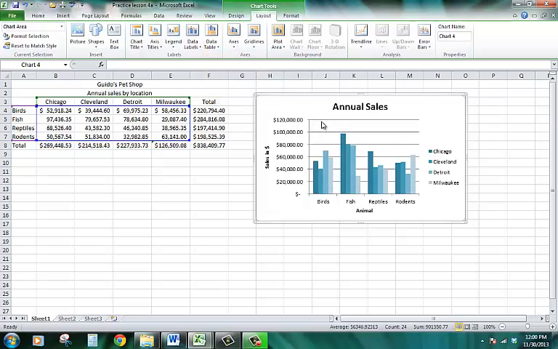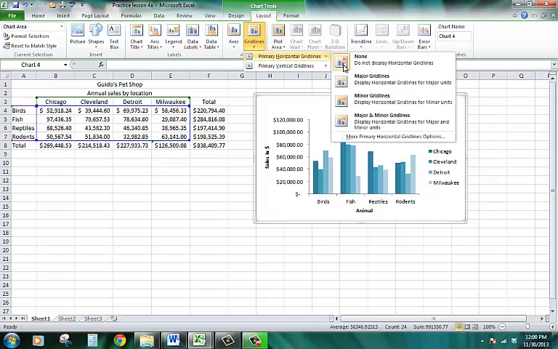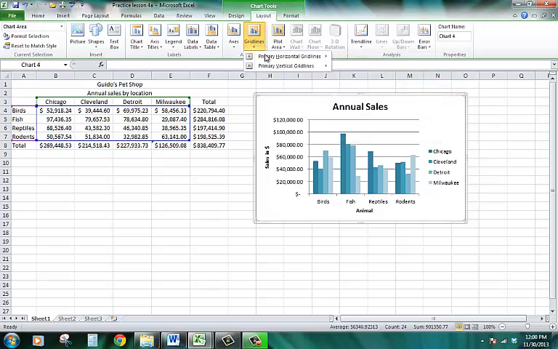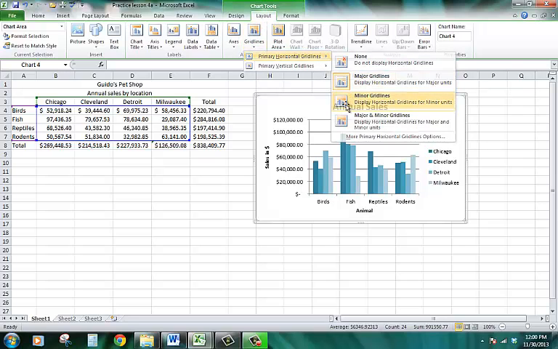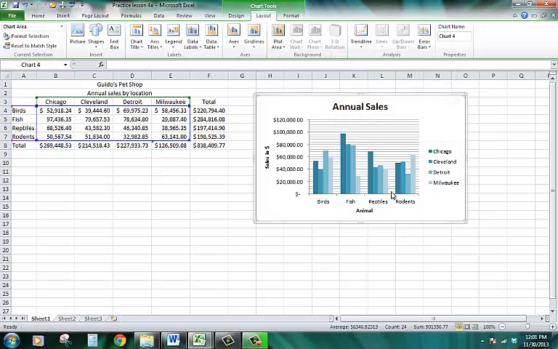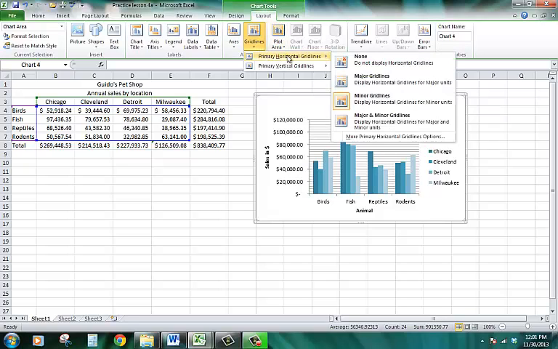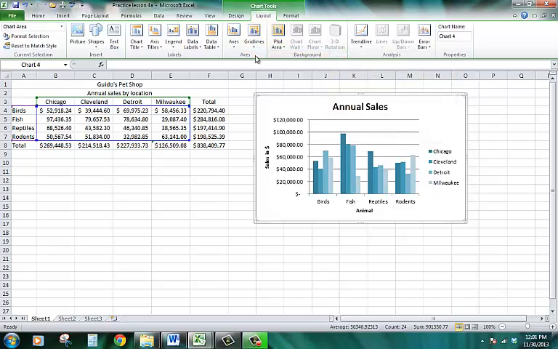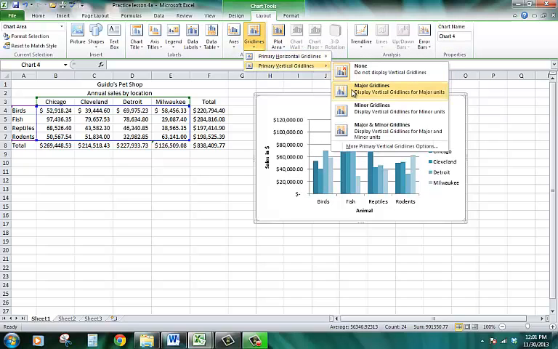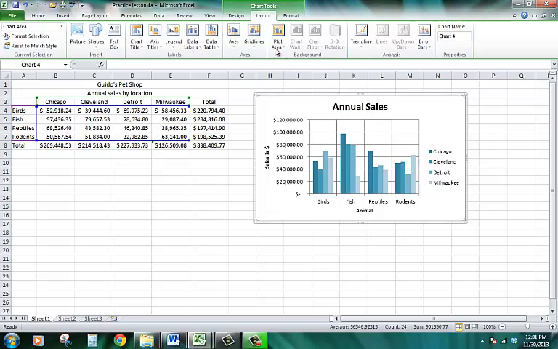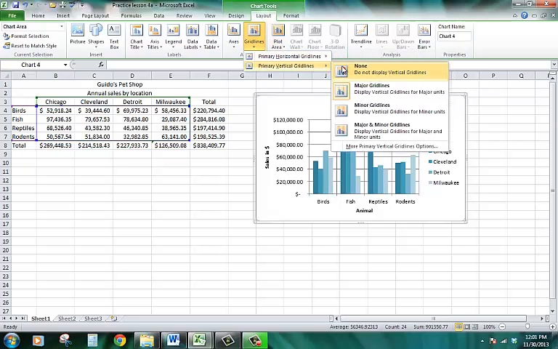Grid lines are your lines here. These are my horizontal grid lines, and I can turn those off if I want, or I can put them back as major grid lines, or if I want my user to be able to really go in and see specifically how much things are, I can add my minor grid lines. In this chart, it's just going to look better with major. And then you also have your vertical grid lines that you can show. On this chart, not really necessary. I'm going to turn those off.